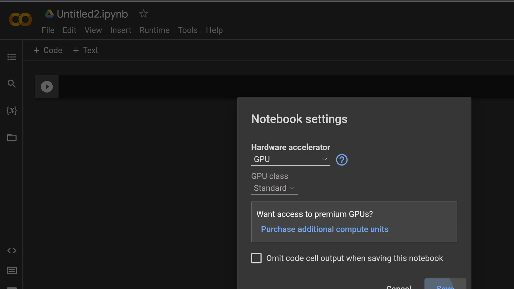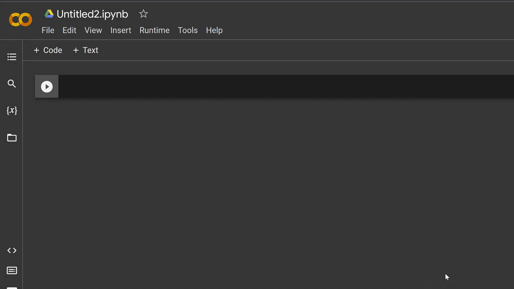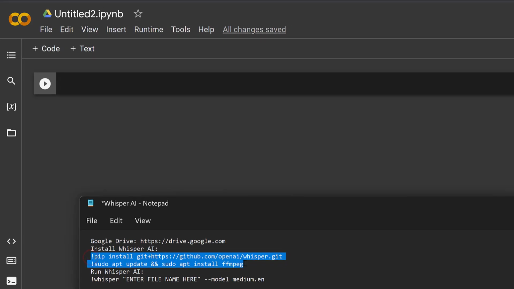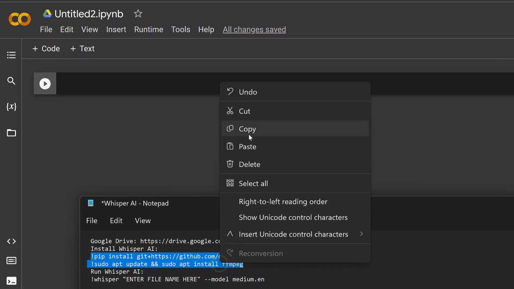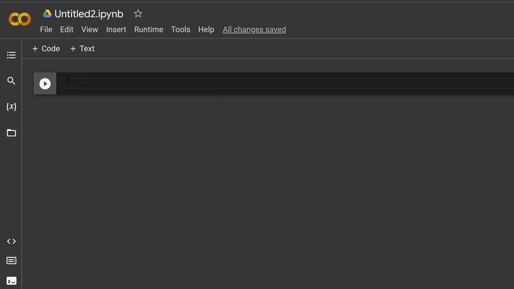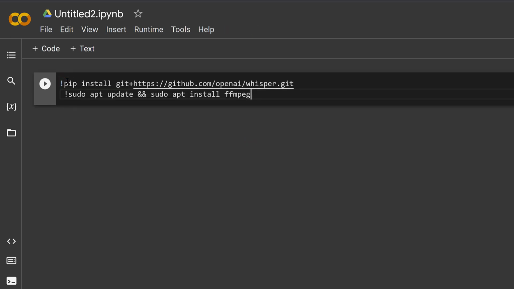Then we click save. After this, we need to go to the description box of this video and copy and paste these codes that I'm going to share with you. So we have the first code, or the first two codes. We have these two scripts. We need to just copy and then paste them using Control V, for instance, as a shortcut.